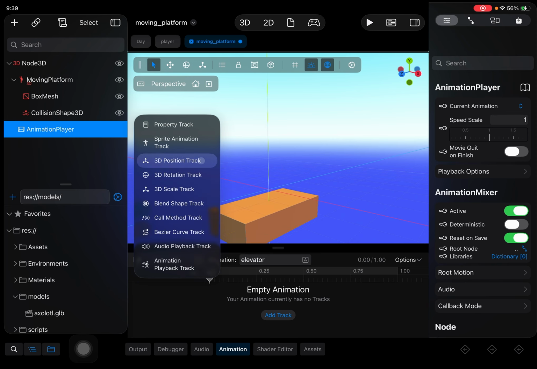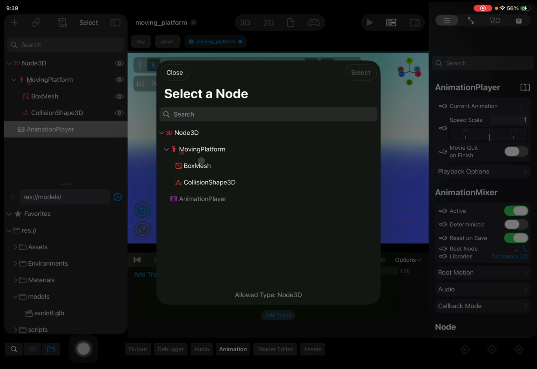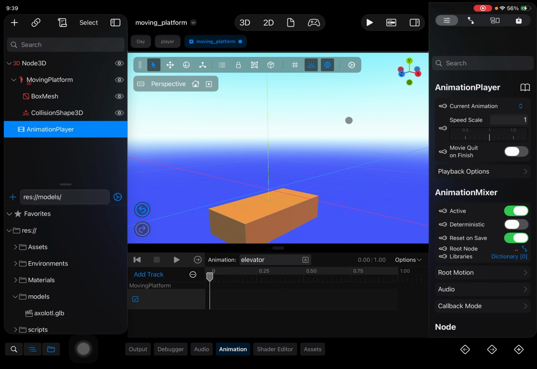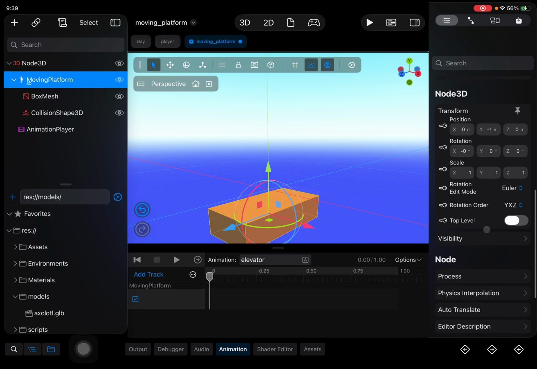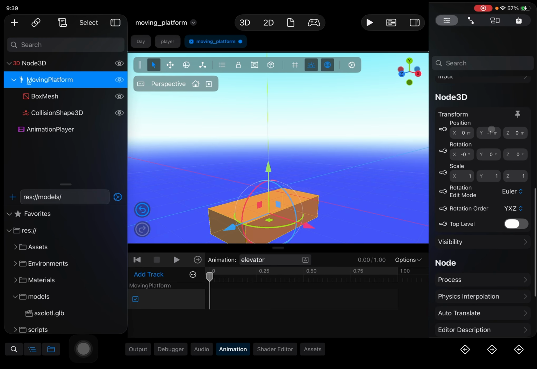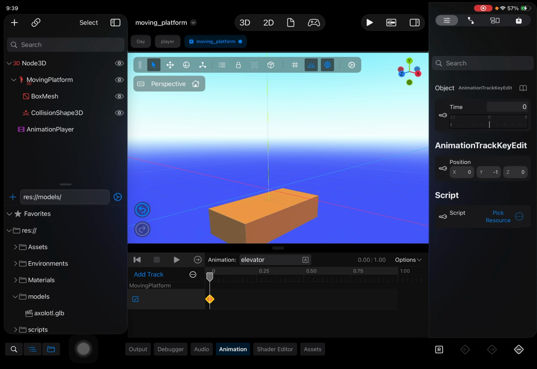All right, so I'm going to choose the position 3D, and I want to make sure I choose my animatable body and select. Now, if I select my moving platform and find my transform settings, I can set whatever I want my starting position to be. That's fine. Click on the plus icon in the bottom corner to add my keyframe. And then I would go through the rest of the process.